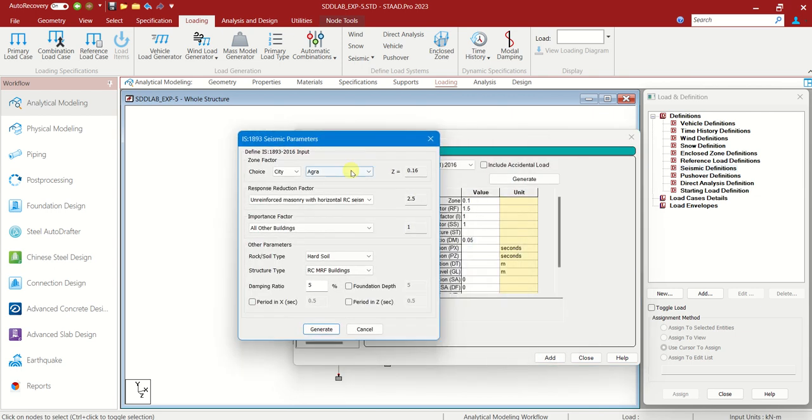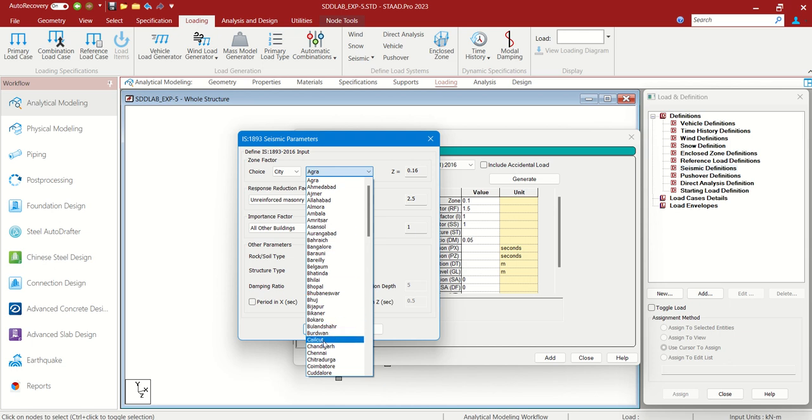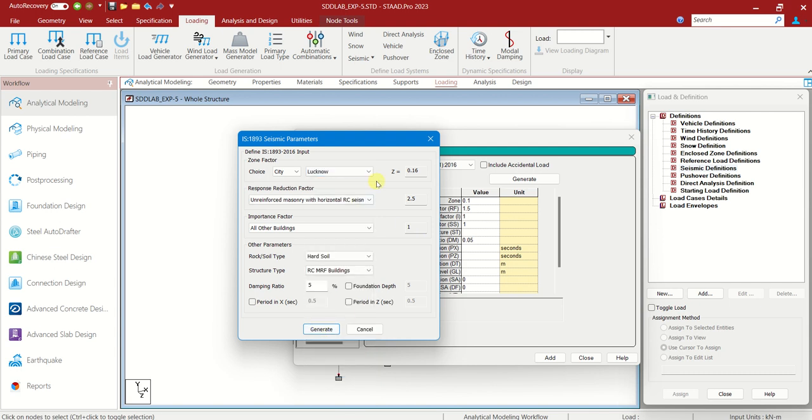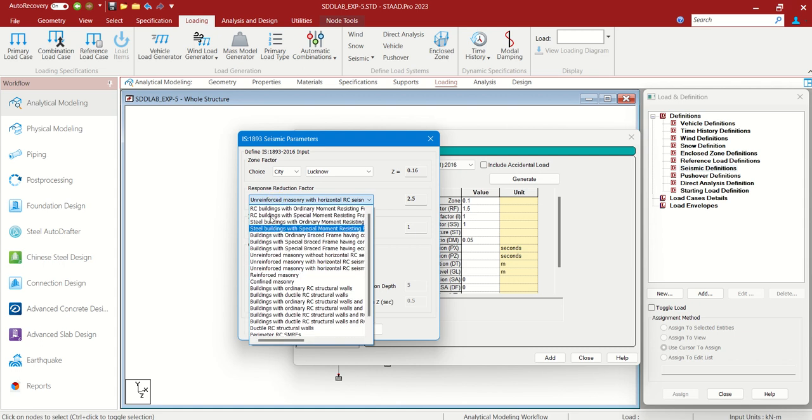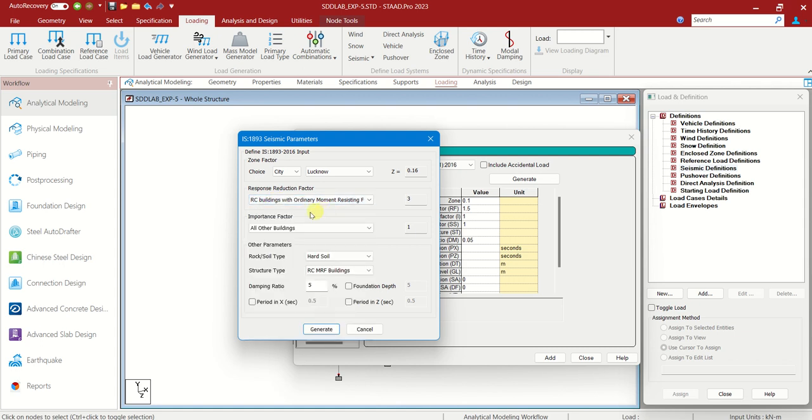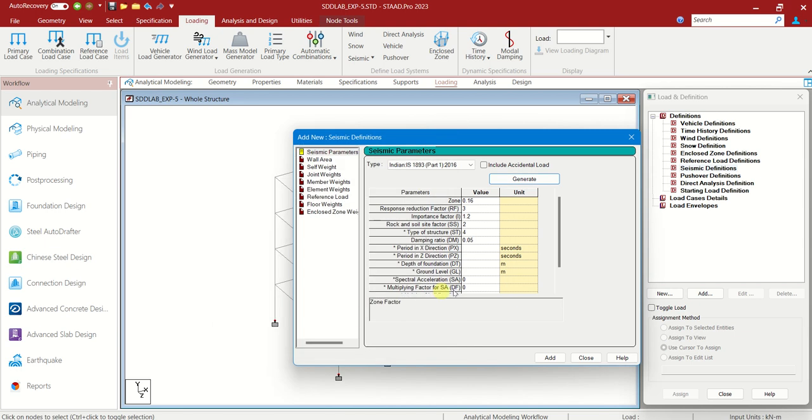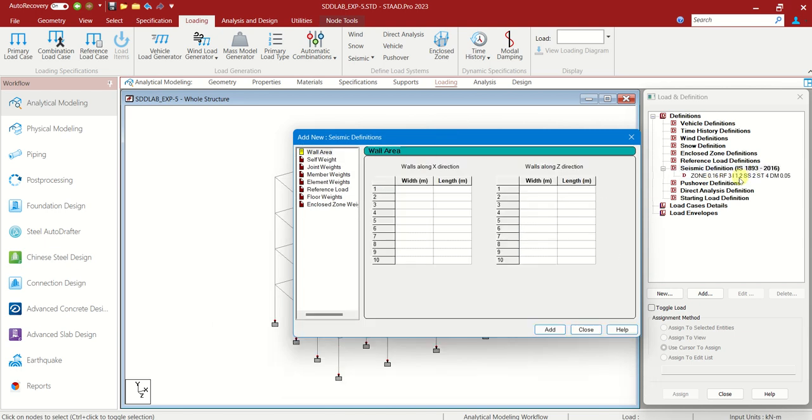So let us choose any north eastern city. Let us choose Lucknow. Let us choose the response reduction factor. This is an RC building frame with ordinary moment resisting frame. Importance factor, we are considering residential or commercial buildings. Soil type, we are choosing the medium soil. Structure type, this is all buildings with RC structure frame. Generate, add. So now we have added this load.